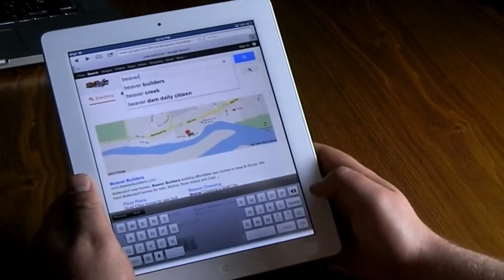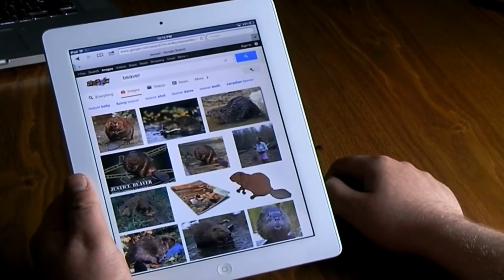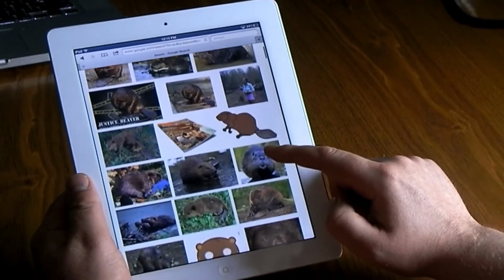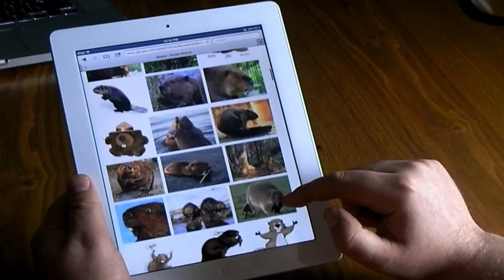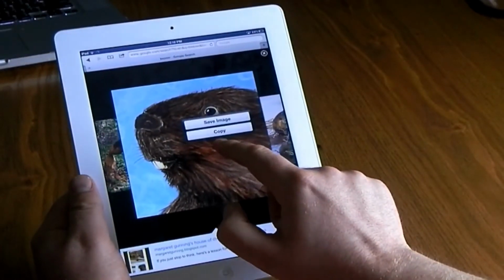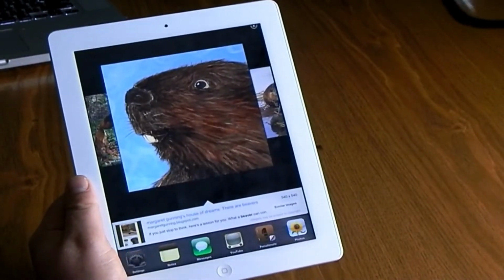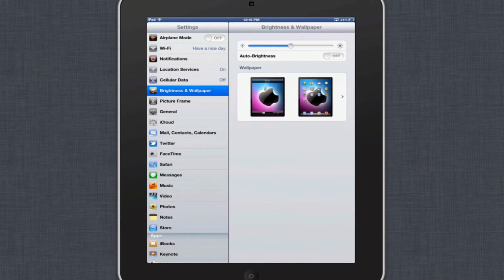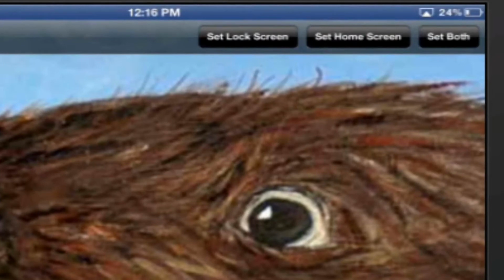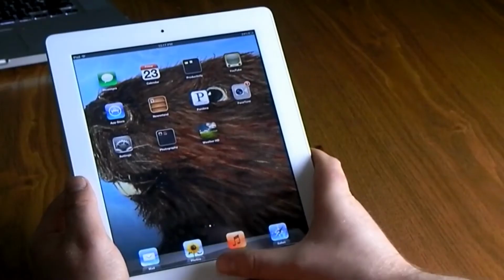I like to get creative with my wallpapers. I usually go to Google and I'll just do a Google image search for anything I'm interested in. In this case it is typed in beaver. I have no idea why. But I'm just going to find an image that I like, click on it, and then I'll hold down on it and it will give me that option to save image. I'm going to double tap the home button, go into my settings, open up Wallpaper and Brightness, and I'm going to select my camera roll and I'll be able to use that beaver for either my lock screen or my home screen. I just selected it for my home screen at this time.